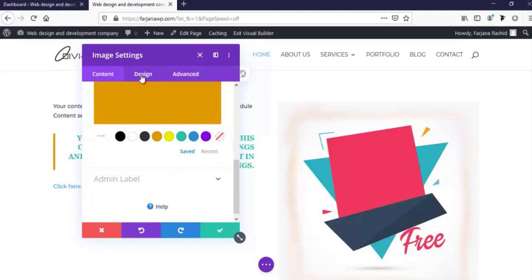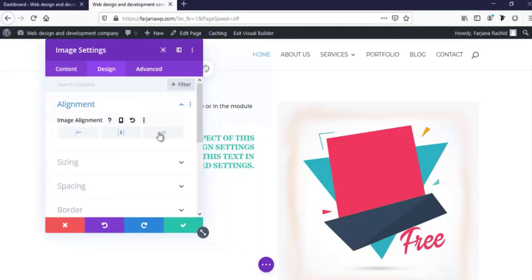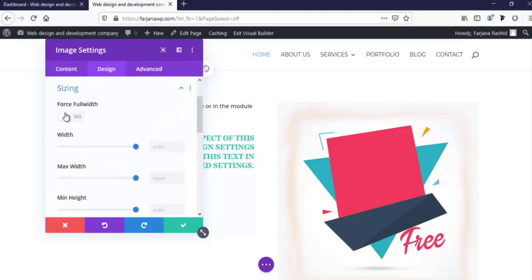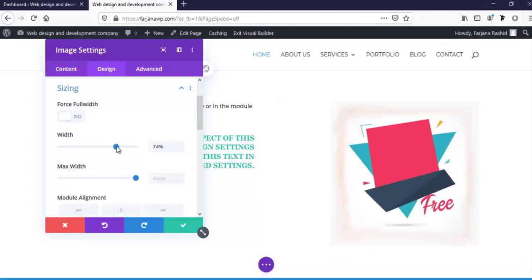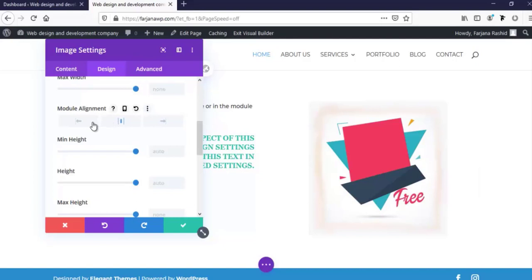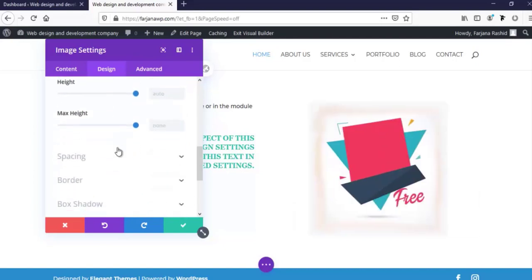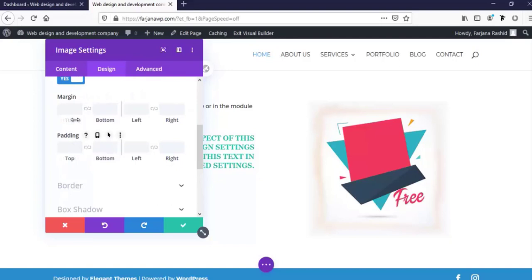And for now, I'm going to the design tab, and here we can set our image alignment to center or right side. Here my image size is already large, so it's not showing the alignment position, and we can change our image size. From here we can make our image width smaller. We can set our module alignment from here, and we can also set image height. Here is the spacing, so here we can set our image margin, top, bottom, left and right. And we can also set padding.